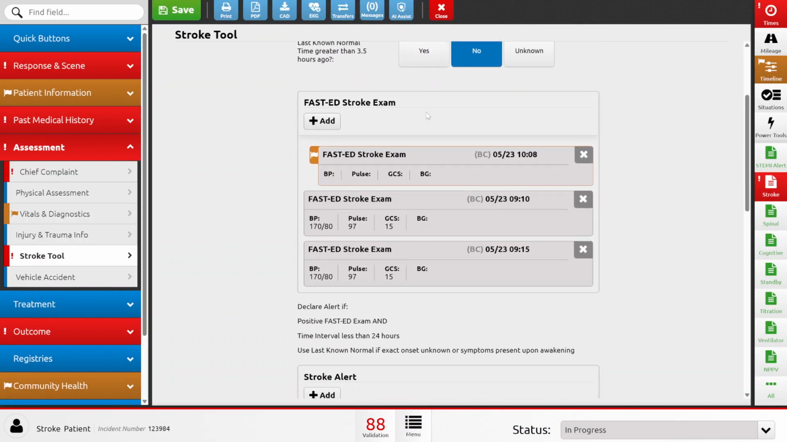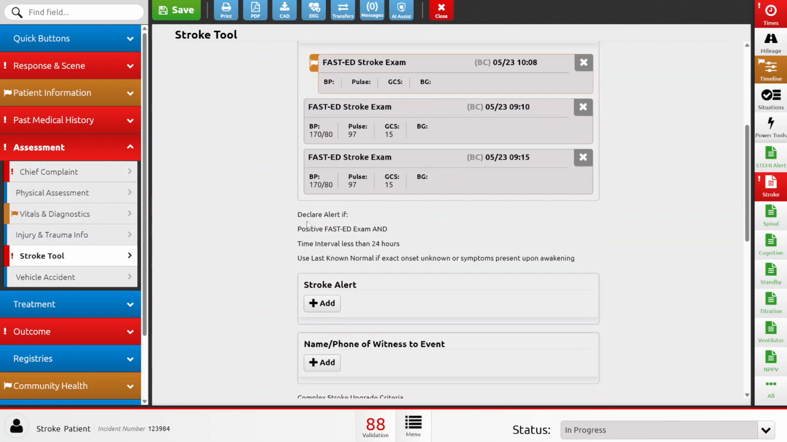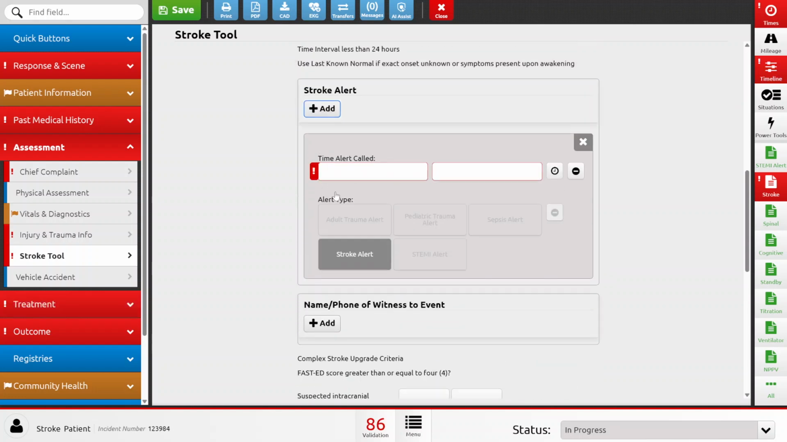Now, after you've done your FAST-ED, next step here would be to declare an alert. And we've put the criteria for calling an alert here just as a reminder, and then you'll have a real quick, easy way to just add a stroke alert. Stroke alert's already pre-selected, and it'll just need a time when it was called.